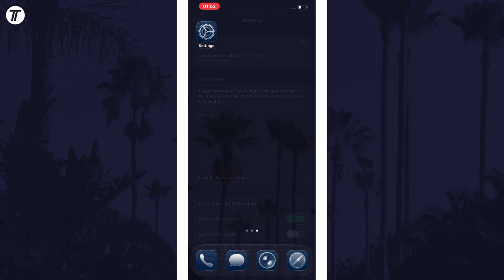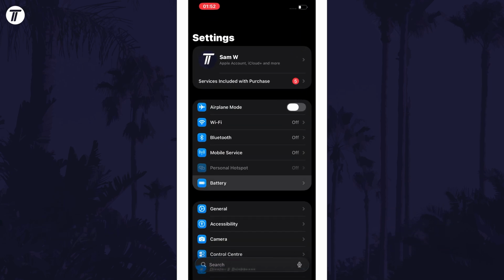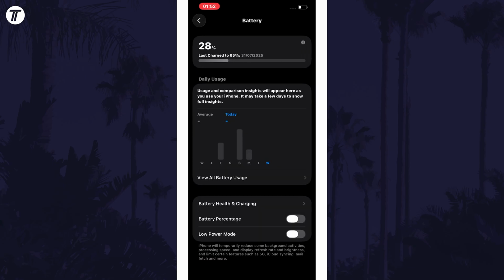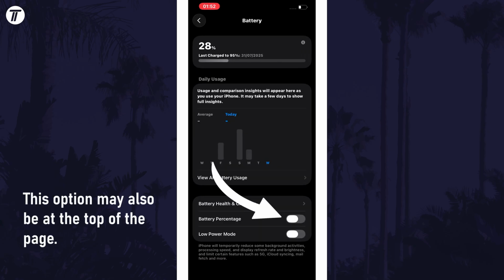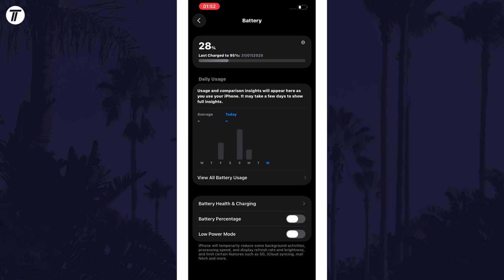Open the Settings app first, and then choose Battery from the list. Within here, look for the battery percentage option, which might be at the very top or towards the bottom in iOS 26 and later. All you need to do is use the toggle switch here to turn it on.